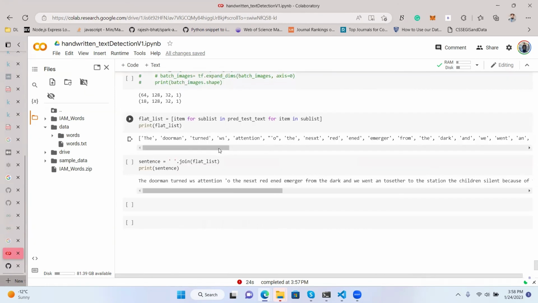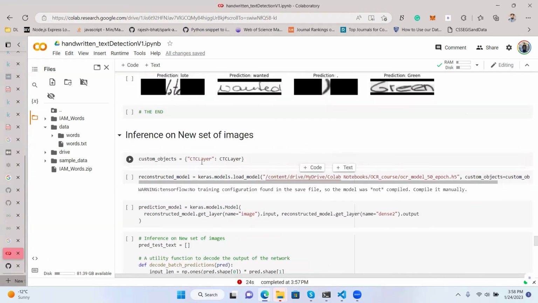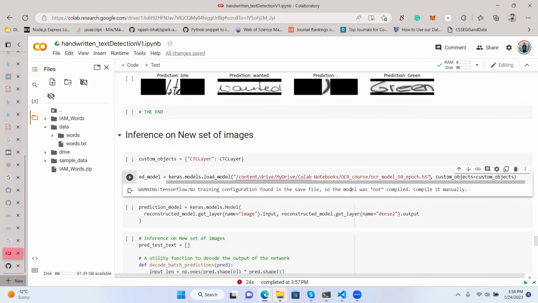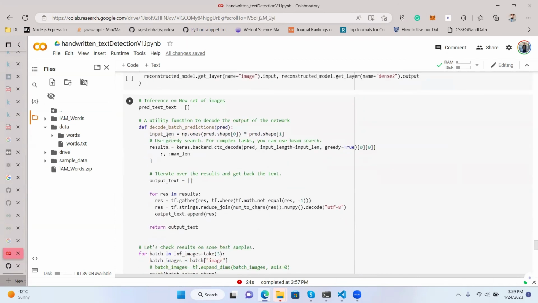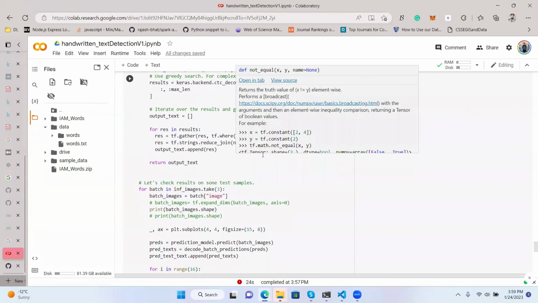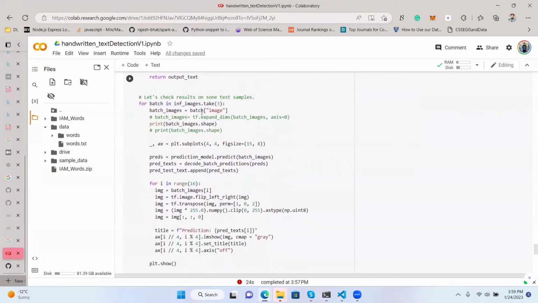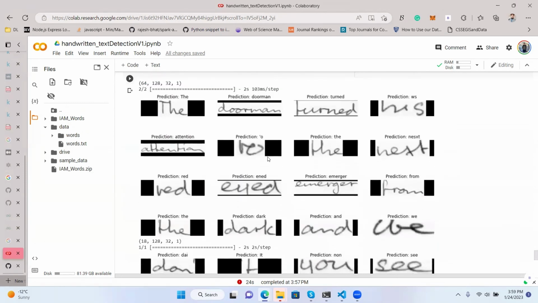When you load it at inference time, you will pass the saved model path, and then the custom object, which is the CTC layer. Once it is loaded, we have a prediction test text, and we have the same decoding function which I showed you above, and we pass your own images of the words through this pipeline, and then you get the prediction.